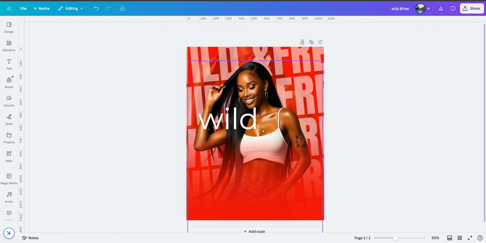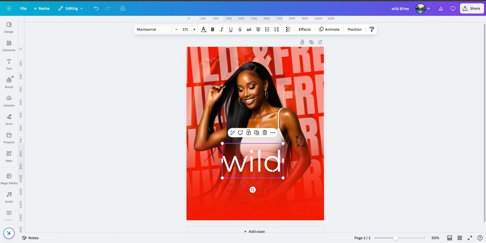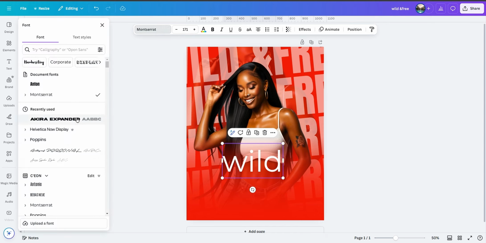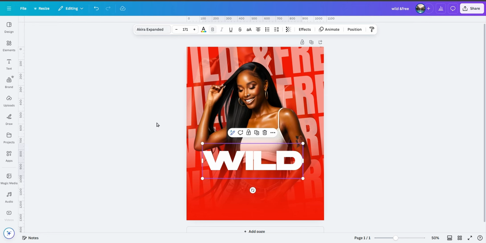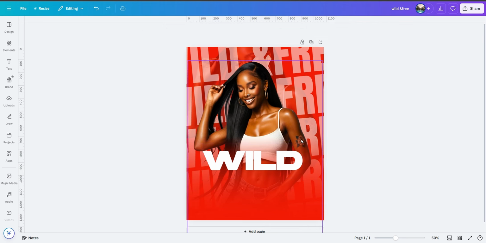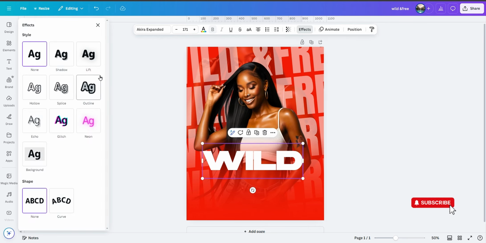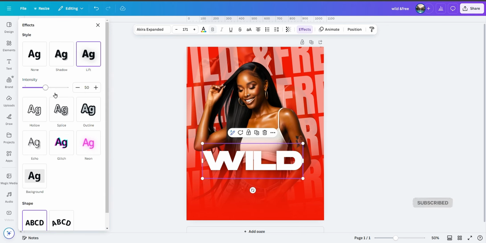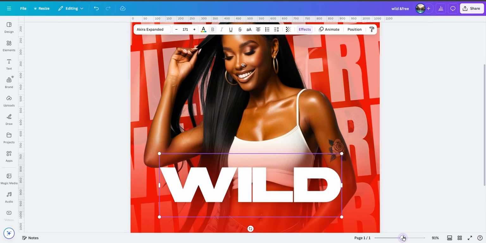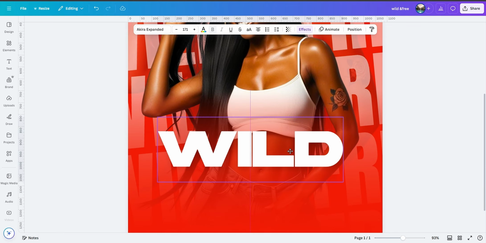I'm going to increase the size of this and I'm going to change the font to Akira Expanded, and I got this from font.com. Also, I'm going to select it, go to effects and add the lift to kind of lift it from the background just a little bit. It's kind of flat without this effect and you don't want it to be too much. Something like this should be fine. Let me zoom in.